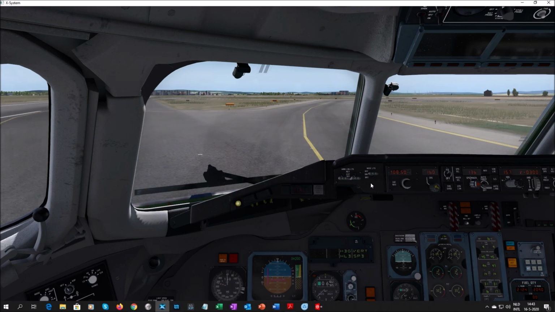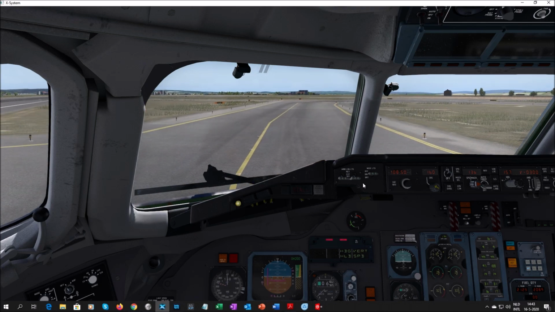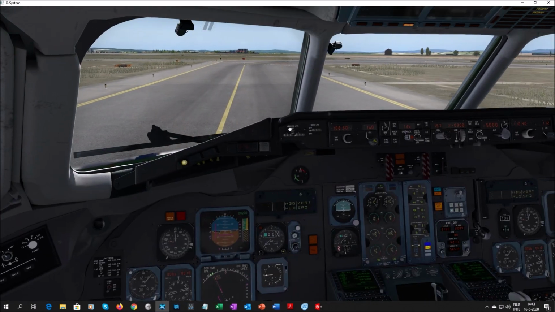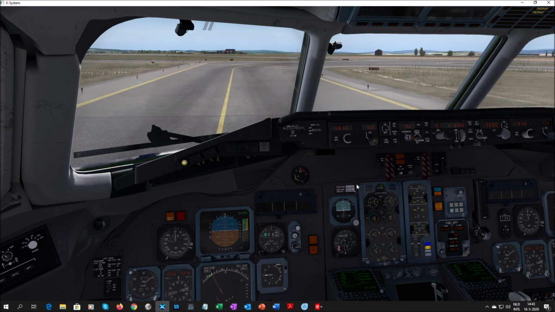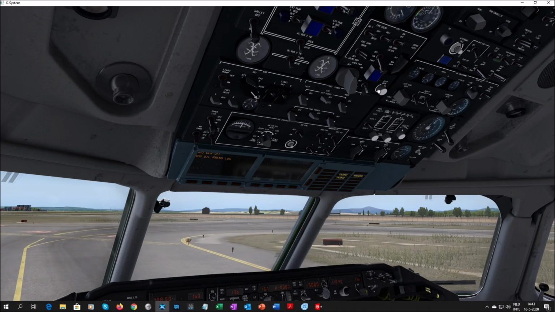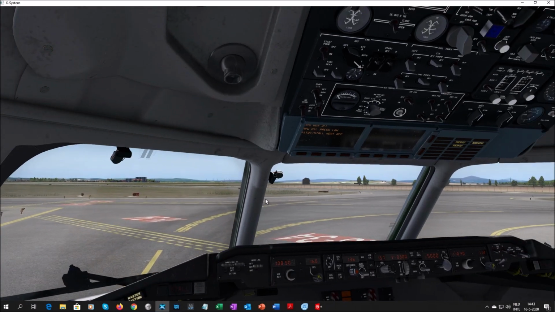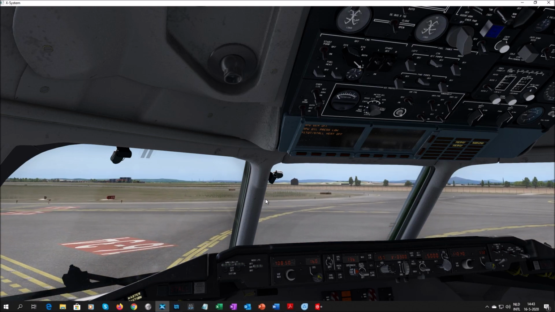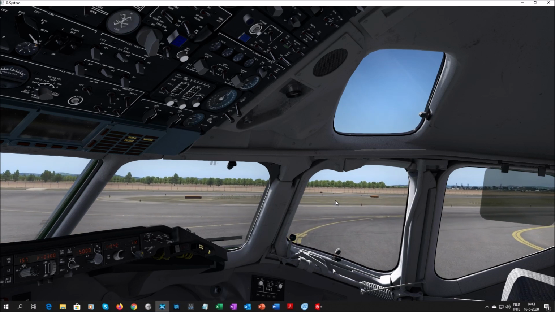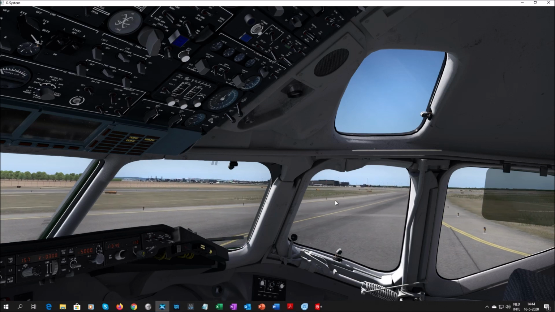Let's retract the flaps and the spoilers. Landing lights can be switched off, flight director can be switched off. Start the APU and set the probe heaters off. And let's taxi to the apron.